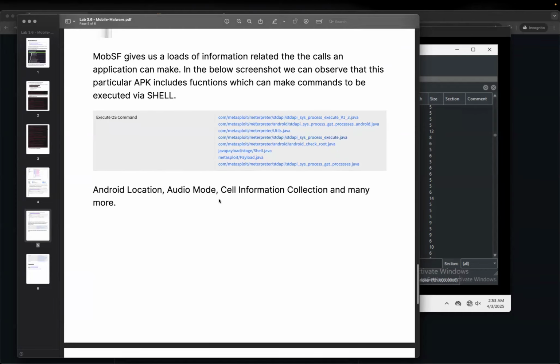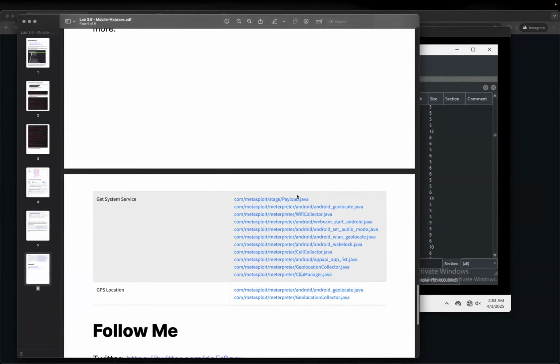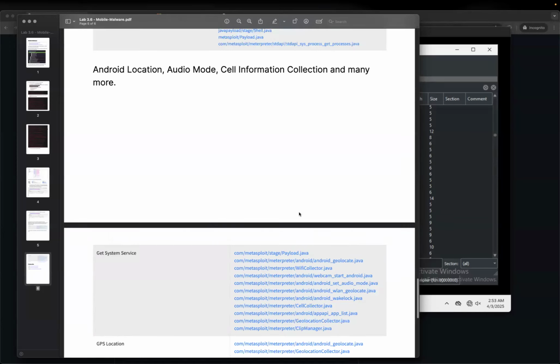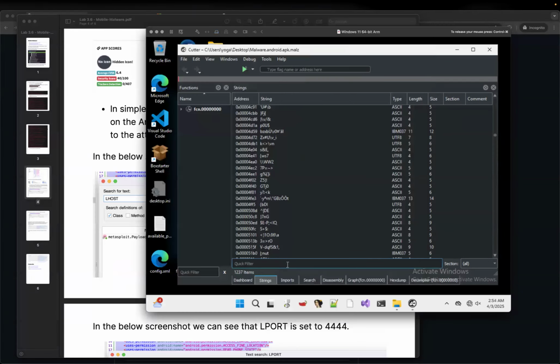Of course, we can refer to some Android documentation to see what they actually access. We can see the system services right here: Wi-Fi collector, webcam, audio, and then the WLAN right here, and then wick log, cell collector. So all this content, we can try to find. Okay, and then let's go back to the file.